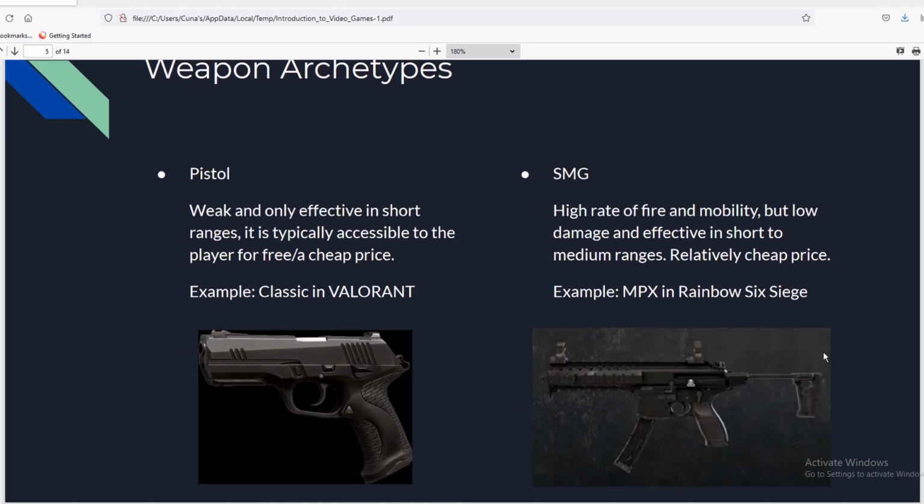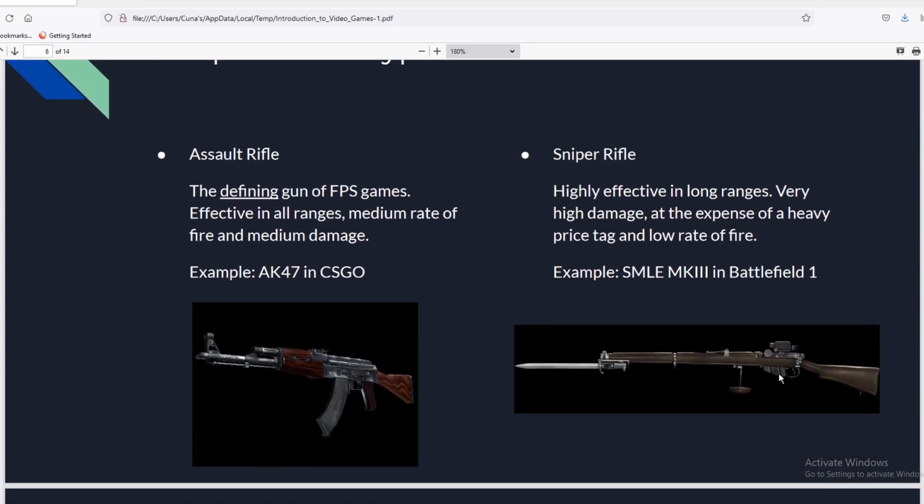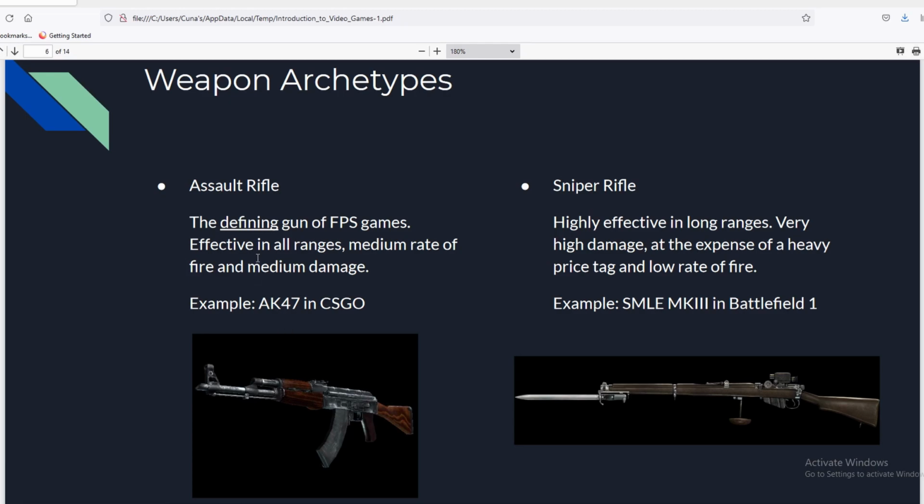An example will be the MPX in Rainbow Six Siege. You might be aware of this. Now, here are the other weapon types, such as the assault rifle. I'm sure you already know this one. The assault rifle is the most frequently used gun in FPS games. It is the defining gun, and it is usually effective in all ranges. It's usually best in medium ranges, but it can be used in every range. It has a medium amount of damage.